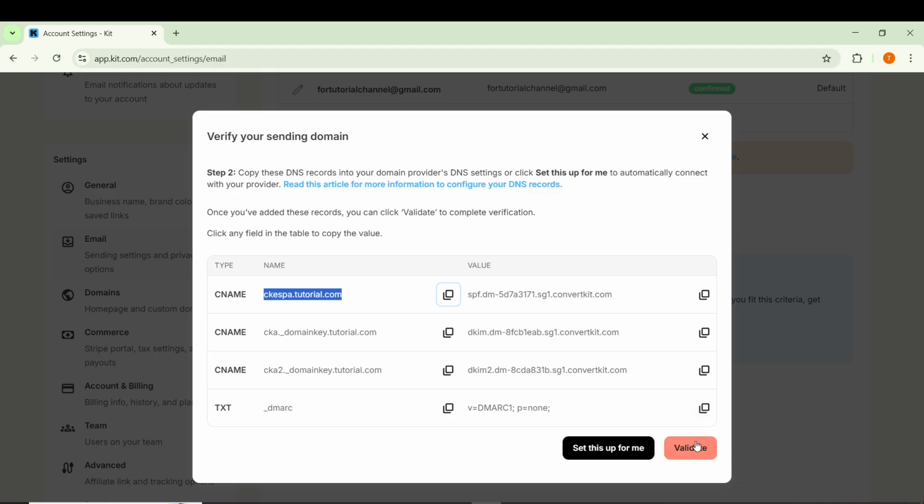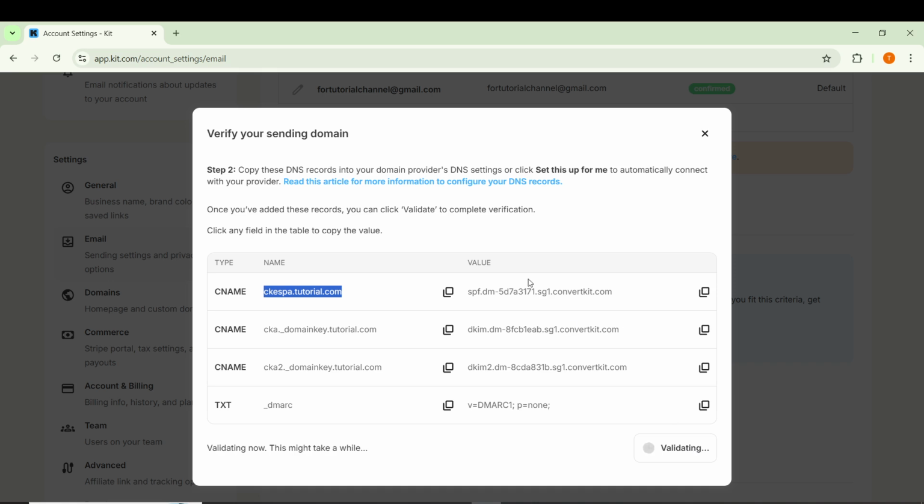Once you have added and saved those DNS changes, return to Kit. Back on the domain verification screen, click Validate. Keep in mind that DNS updates can take some time to fully propagate, so if validation does not succeed immediately, wait a little and try again. After Kit confirms the records, your domain will show as verified, and you will be ready to send from it with more confidence. And that is all there is to it.